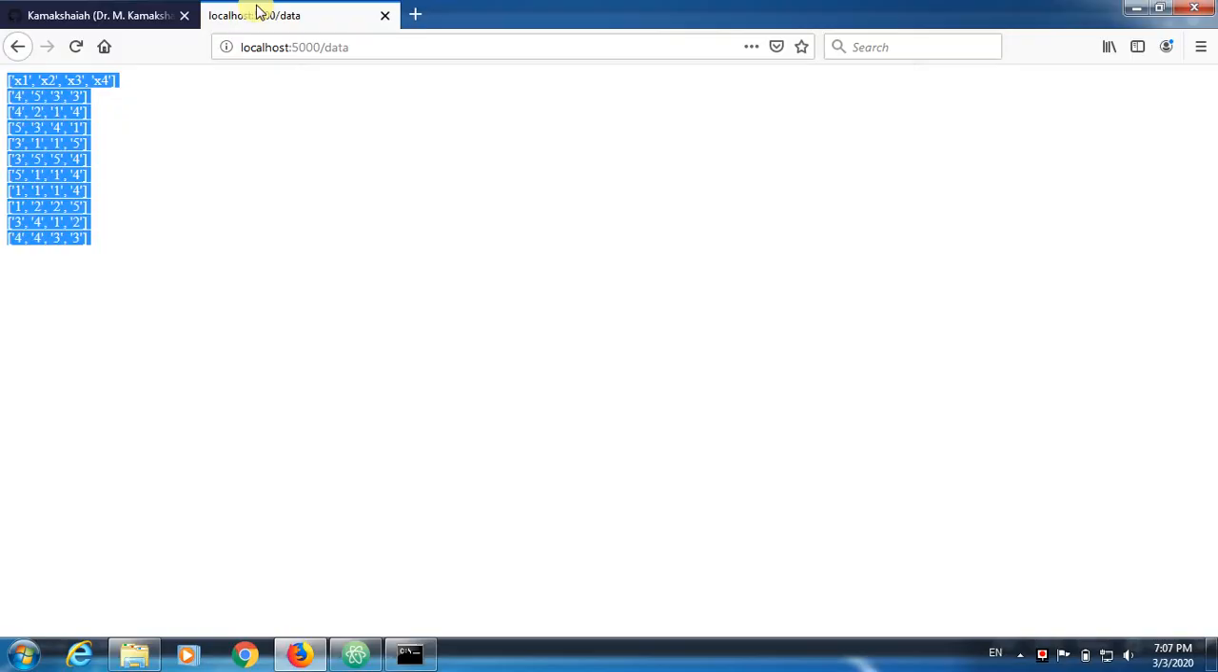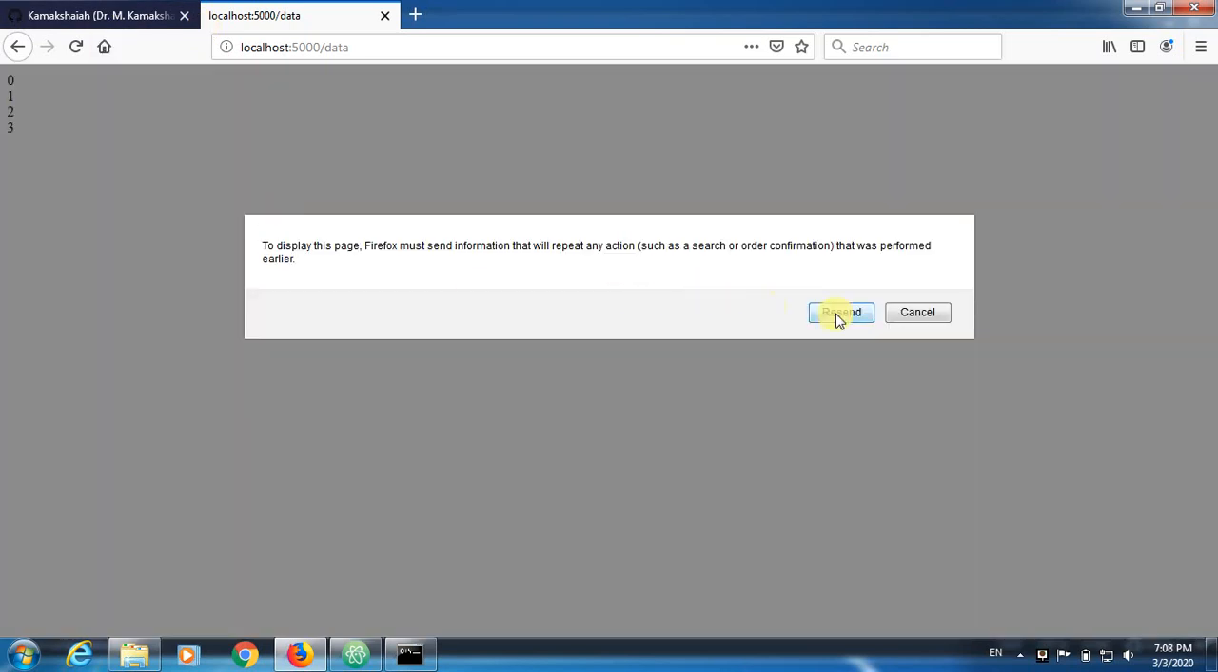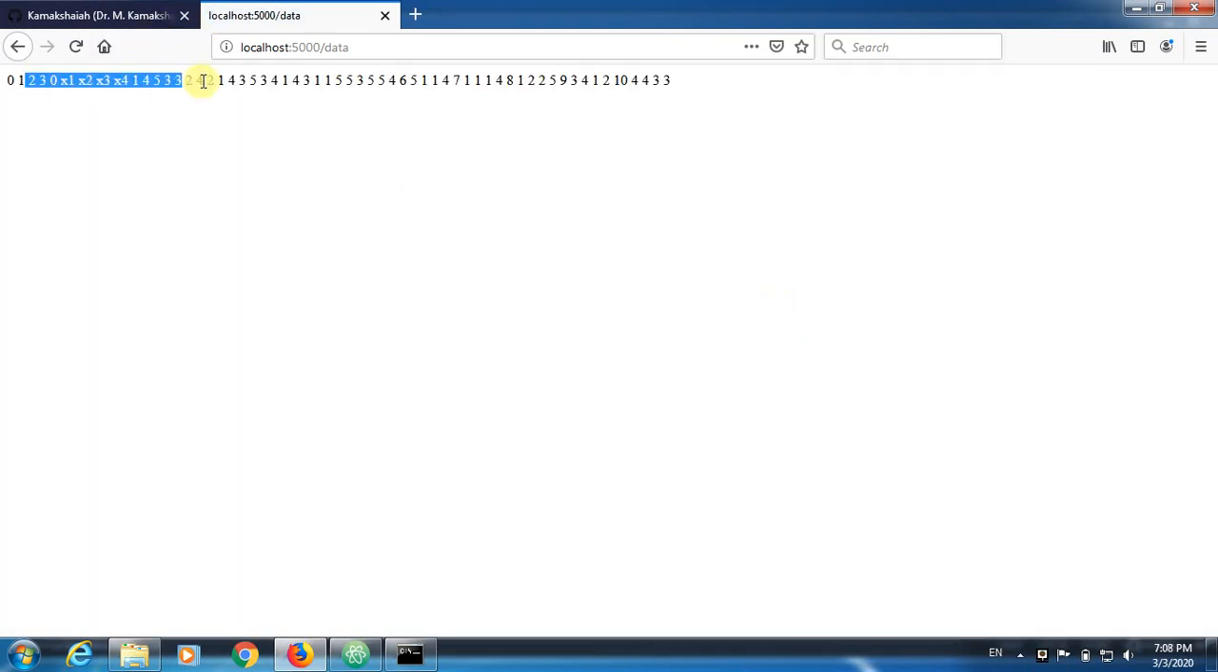Oh, again there is an error. I think I have to change this. Yeah, this is not the way we have to print the data. Now here it is going to be data. Okay. Yes, somehow we are able to get this, but this is a plain data frame. This is not how we have to show it.